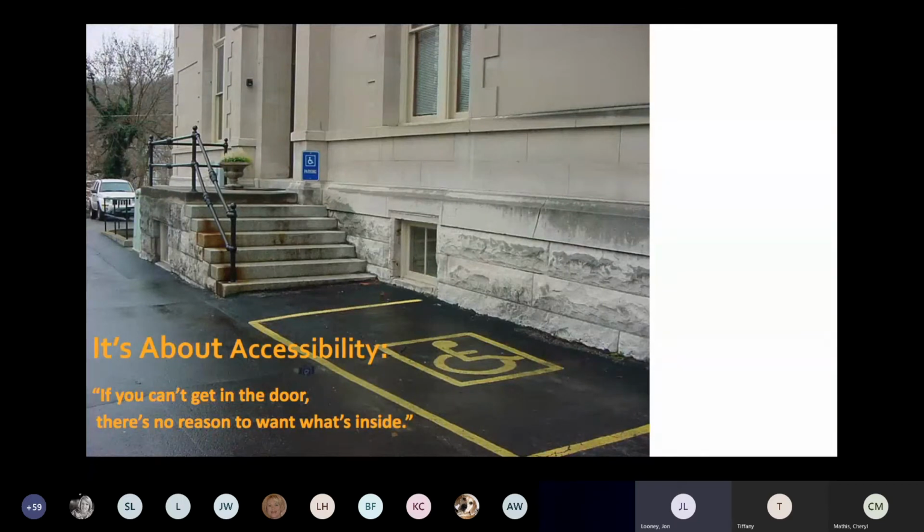UDL would require that the parking space and access to the building were designed with every possible user in mind. Placing the handicap label on this parking spot did not make it accessible. Universal design was not considered here.